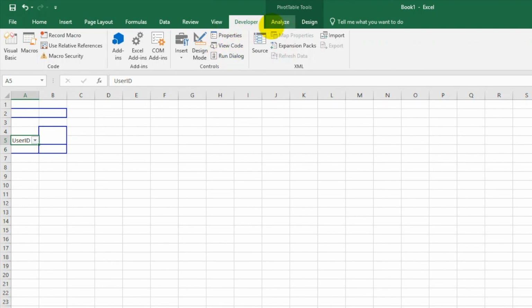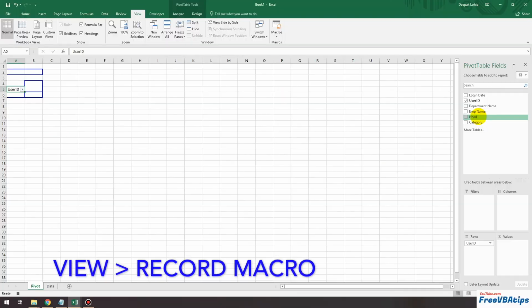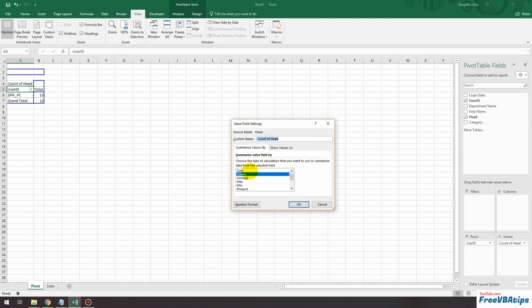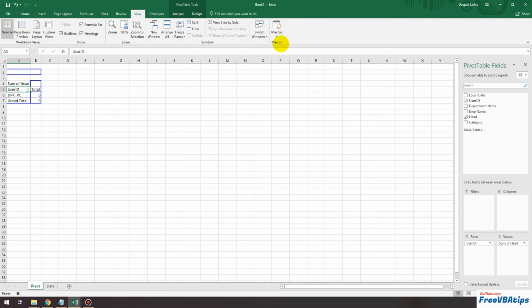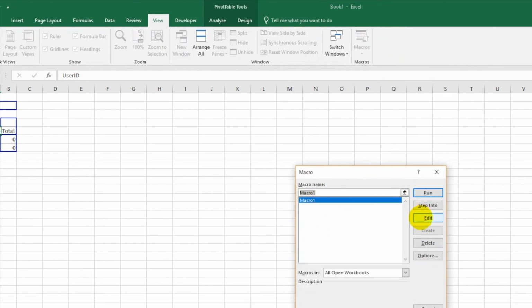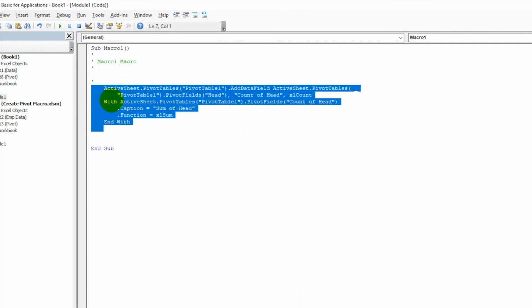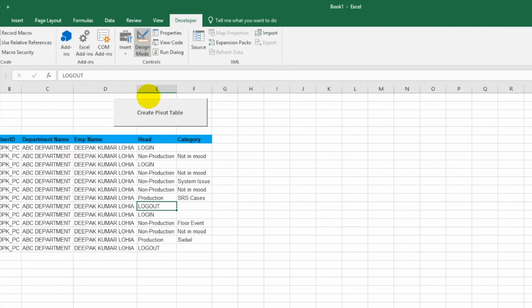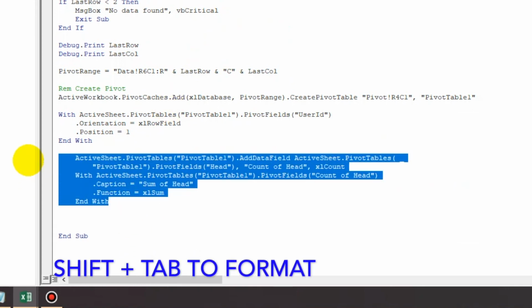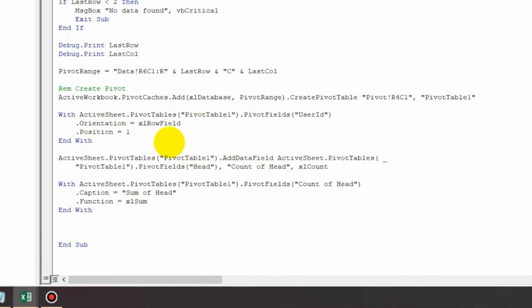So just record a macro over here. Go here, macros, and record a macro. And let's say you want to put head over here, then you want to change the values to sum or something like that, then you can just record this macro and click on stop. Then you have to click on view macros and go to macro 1 and click on edit. So you see over here something has come over here. Just copy this from here, go to developer, design mode on, double click on this, and then you paste this over here. And I am pressing shift and tab to just come back here. It has recorded everything which we left over here.